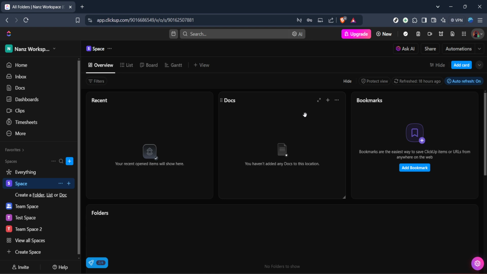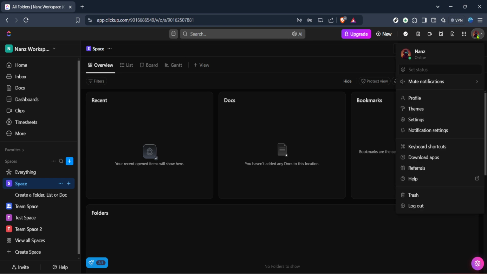To navigate to the area where you can change the language, start by locating your profile. Usually you'll find this in the lower left corner of your screen. It might display your picture if you've set one up. Click on this profile icon.